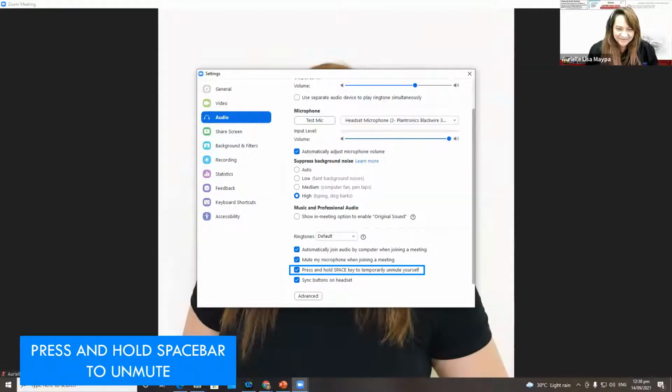Okay, so na-set mo na yun. But for the benefit of our audience later on who will be watching this recorded video, it's on audio, and then you just need to check the press and hold space key to temporarily unmute. This is usually useful for large crowds. You don't have to always go and press the microphone with your mouse. So this is helpful for that.